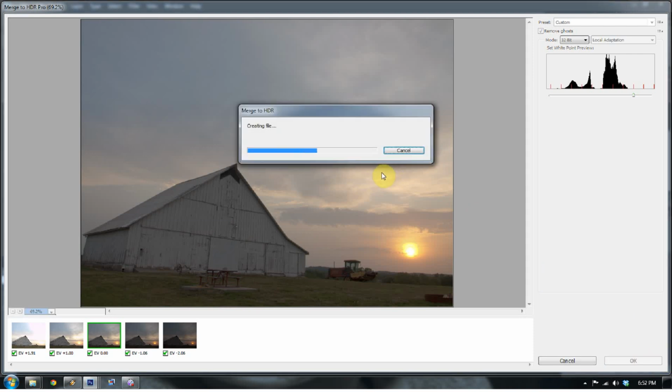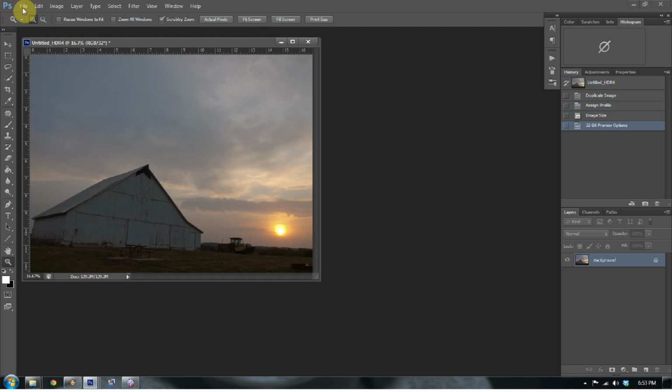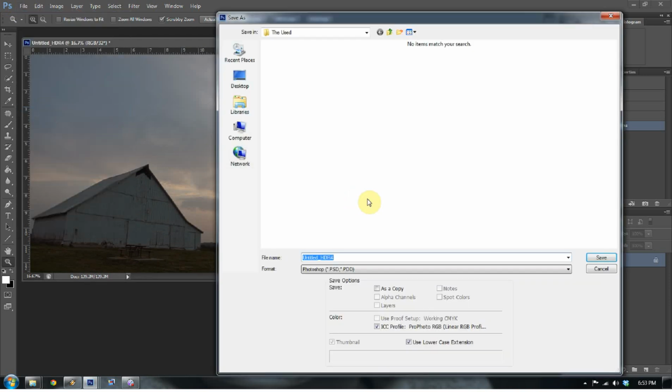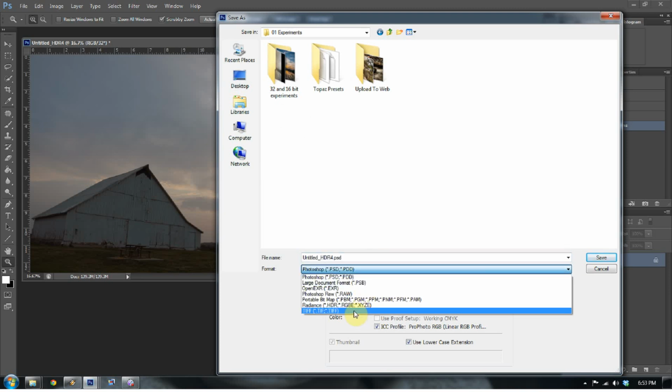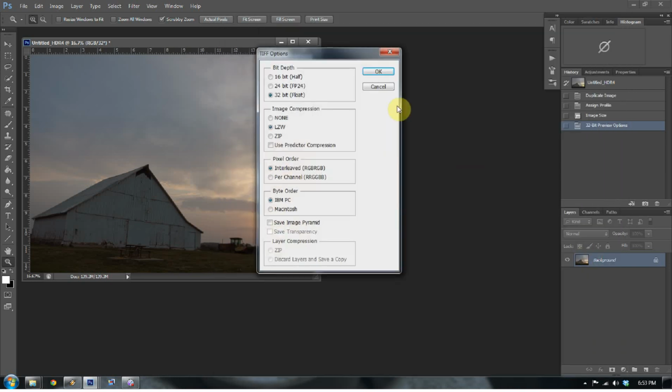Now this is going to create a 32-bit file. And at this point, we aren't going to be able to do anything with it. What we're going to need to do, before you even do any editing, is go to File, Save As, and I'll just save this to my Experiments folder. I'm going to save it as a TIFF, and we'll just call this 32-bit TIFF. And right here, it's going to automatically select 32-bit float. Just leave it the way it is, and press OK. All the defaults, you can just leave the same.